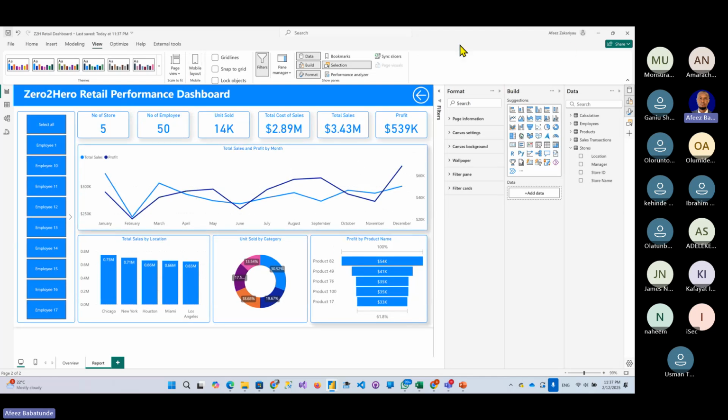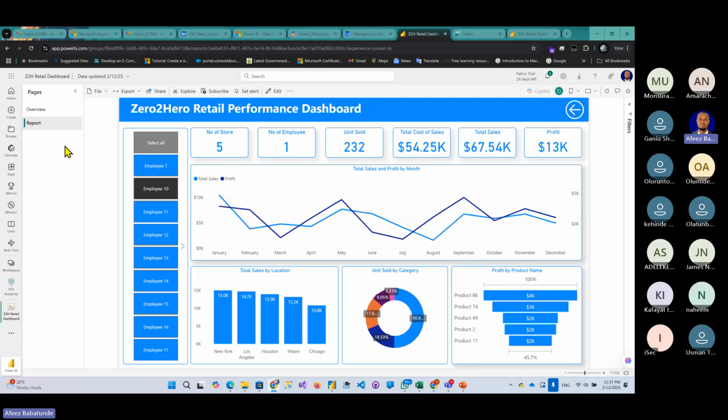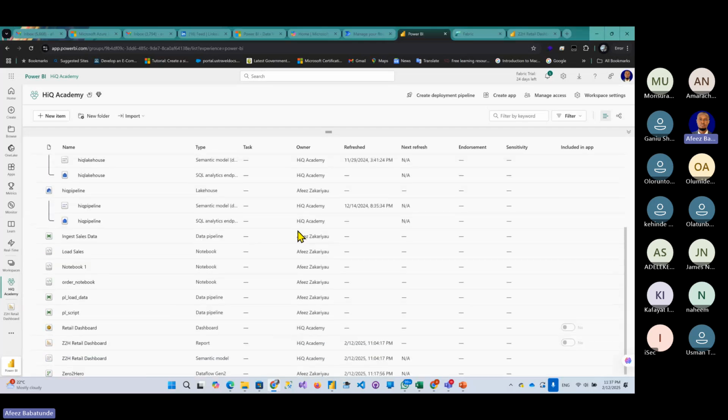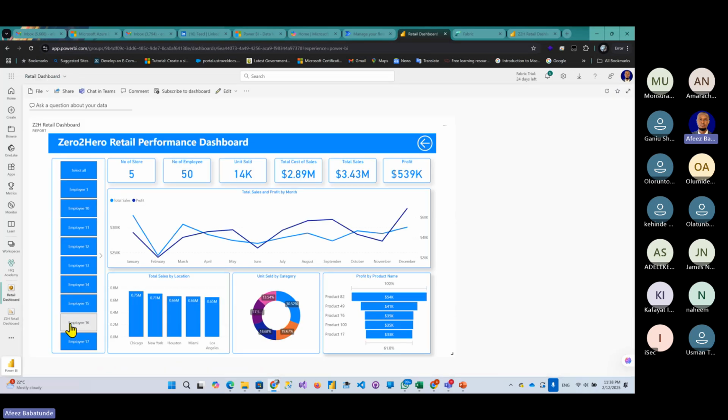So if you republish and go and check, you see the mobile view which will be existing on your Power BI service. So you have this, and then if you go back to your workspace, can you see that we have a retail dashboard, we have a retail report, and we have the semantic model. That's our data set. So you have the retail dashboard. This is my dashboard. Can you see?